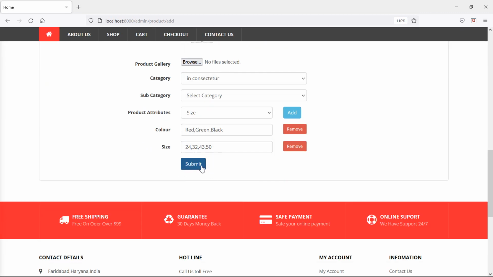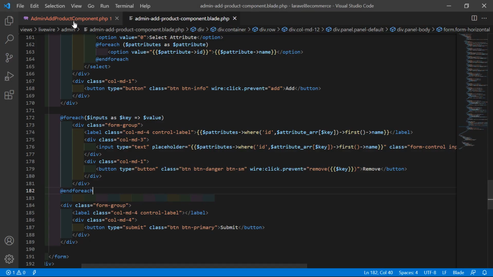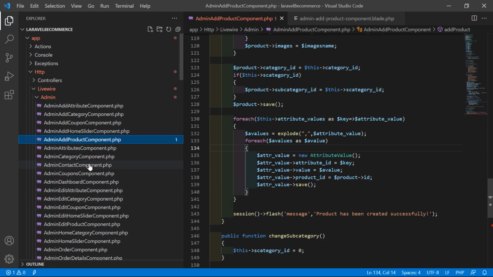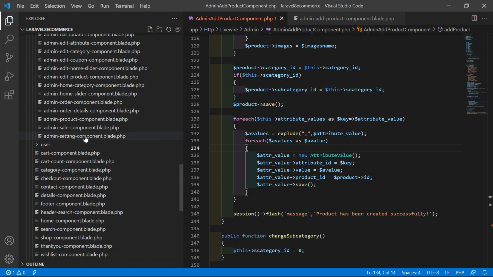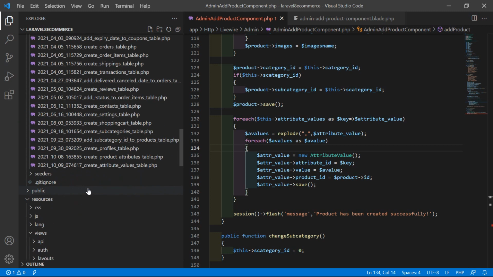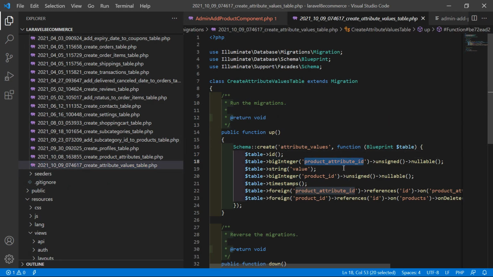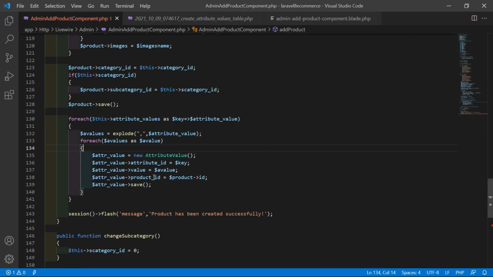now click on submit. Column not found, attribute ID. Okay, here is the mistake. So what is the column name? Let's check the column name first. So inside the database directory, database migration, and column name is this one, product underscore attribute underscore ID. This is the mistake, and column name, so just write here this one. Alright, now save this and let's check one more time.